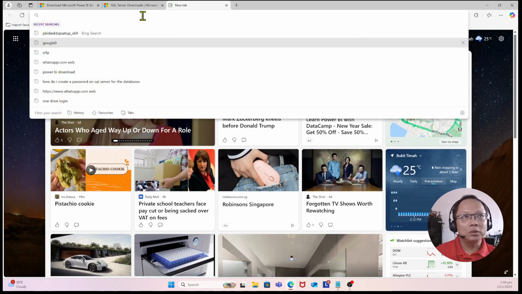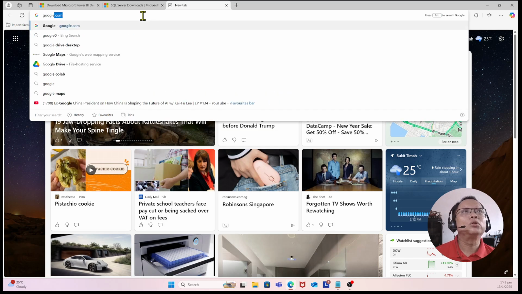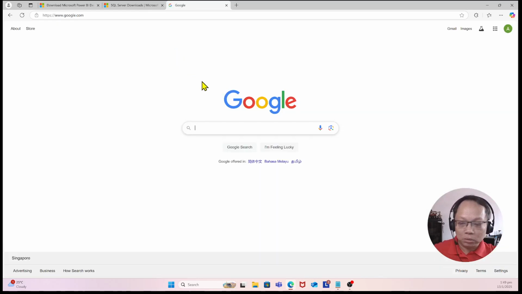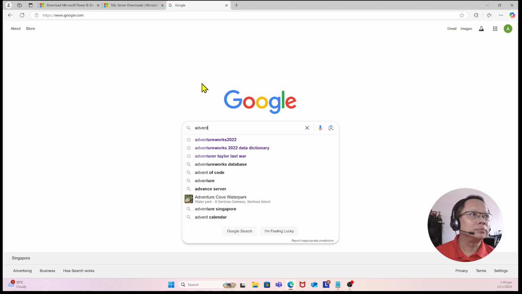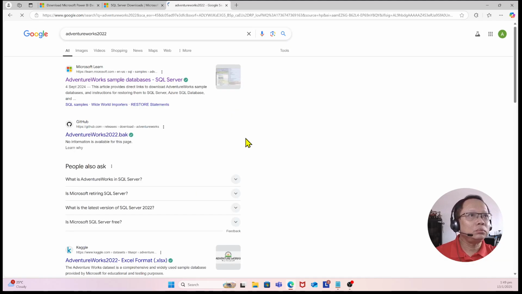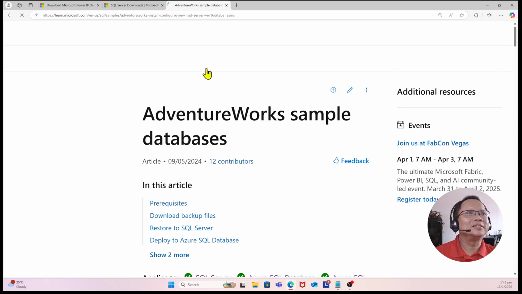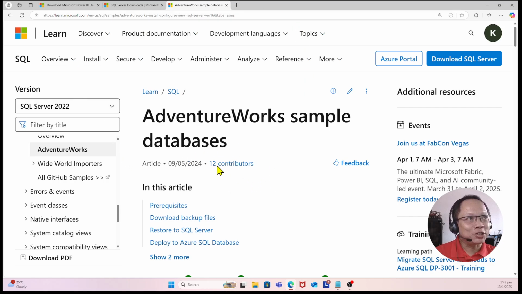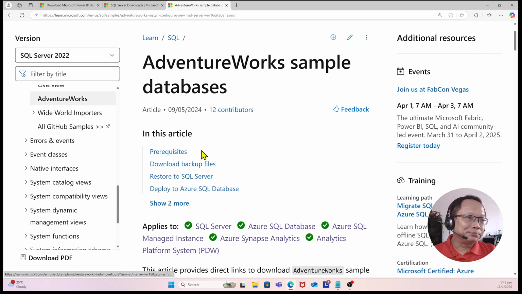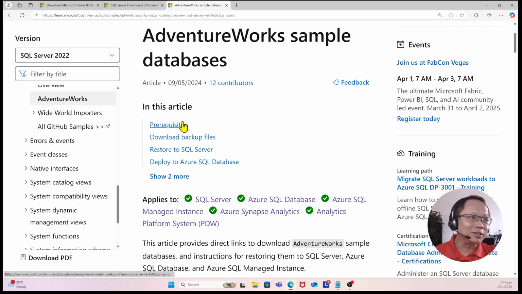Next we will go to Google again. We will Google the AdventureWorks 2022 again. The first result, click. So you'll land on this page, the AdventureWorks sample database. There's a lot of comprehensive information. There are prerequisites, and there's a download of backup files, which we will be downloading.